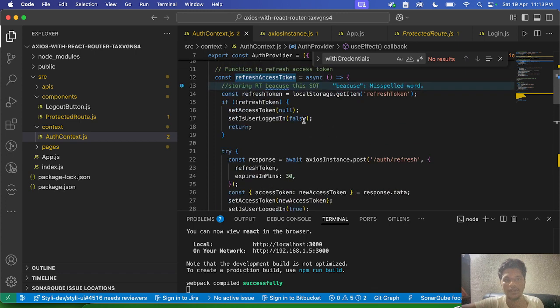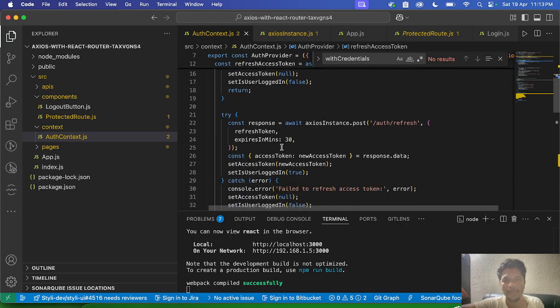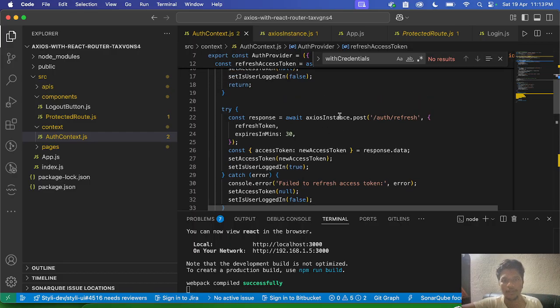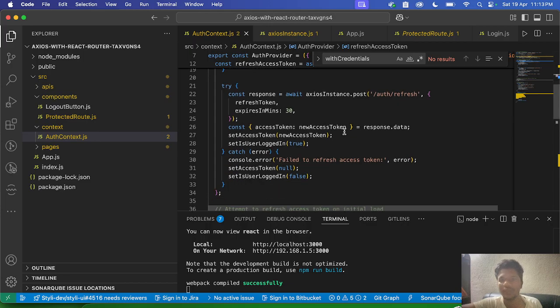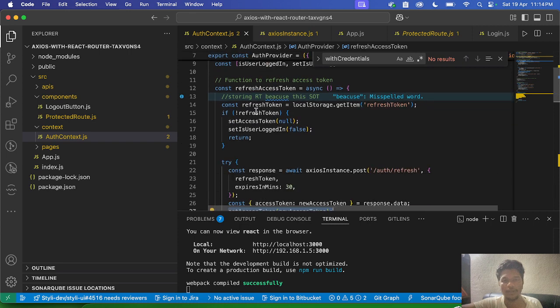If the refresh token is there, I will get the access token. Since I am coming for the first time, I want to get the access token. Who knows, I may have come back after 1 minute, 2 minutes, 30 minutes, 50 minutes. The access token will expire in 15 minutes. So the minute I enter the application, from the refresh token I will get the new access token, and I will store this inside the context API.